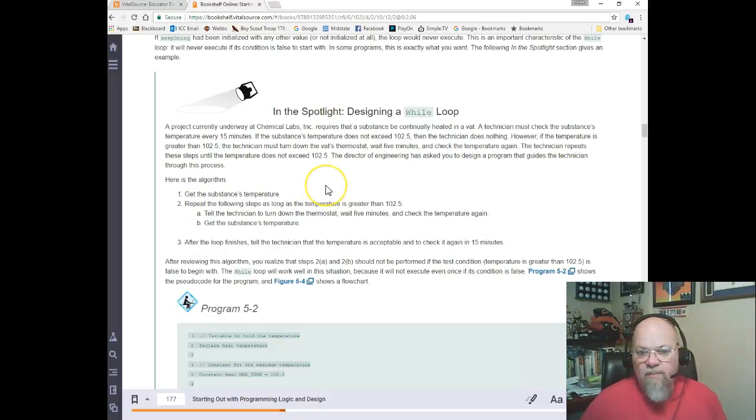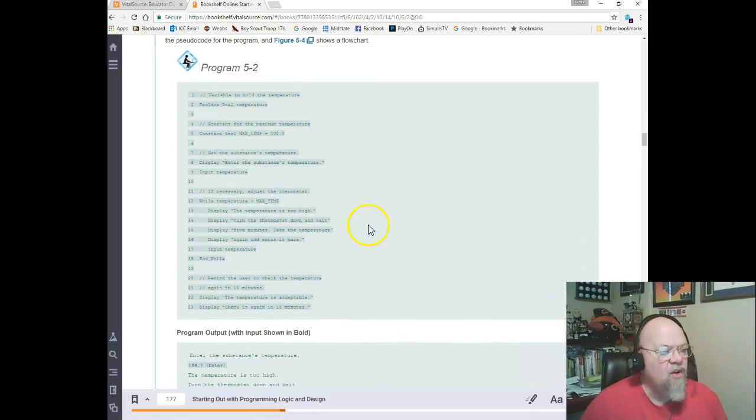So here's the algorithm. Okay, so these are the steps that need to happen. Get the substance temperature. Repeat the following steps as long as the temperature is greater than 105. Tell the technician to turn down the thermostat, wait 5 minutes, and check the temperature again. Get the substance temperature. After the loop finishes, tell the technician that the temperature is acceptable and to check again in 15 minutes. So here is the pseudocode for that particular program.